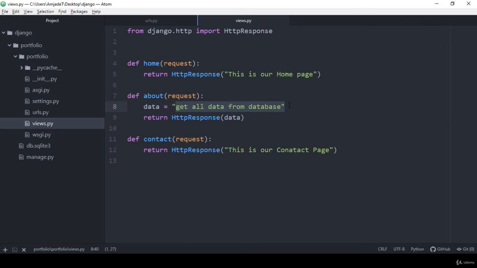That means there should be a query to get all the data. Right now I simply pass a string text, and here I get that text, which stands for our data from the database. I take it with this variable, and then I simply pass that variable into the returned HTTP response in the data area.